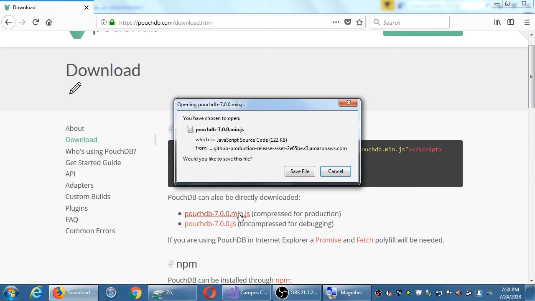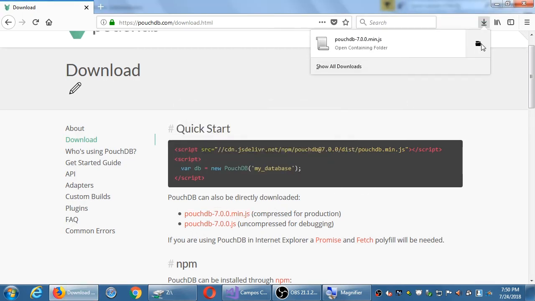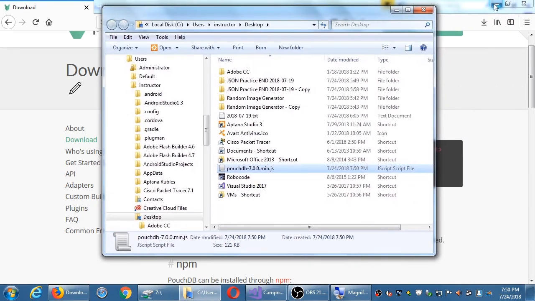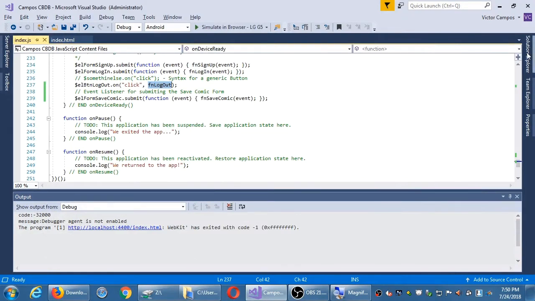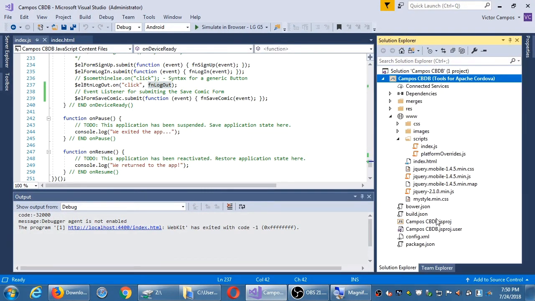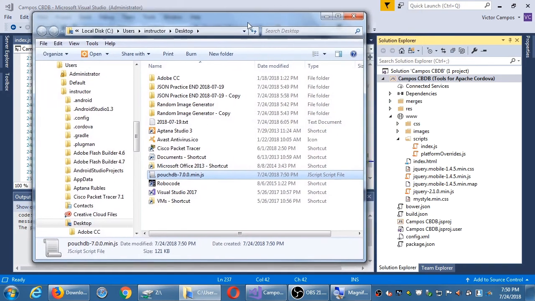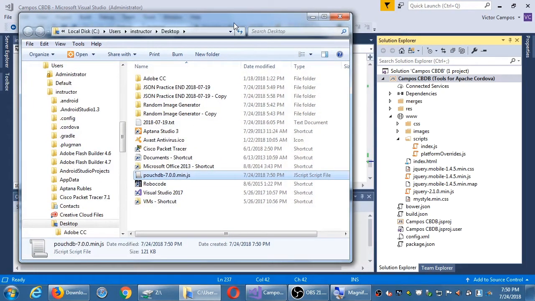Depending on your browser, if you click on it, will it automatically save? Some browsers, if you click, will show you the code. You might have to right-click to save. I'm in Firefox, so when I clicked on pouchdb min.js, it pops up asking would you like to save it or cancel. Yes, you want to save it. In my case, this got saved to the desktop. We need to then move that file into your Visual Studio project, into the scripts folder. So once you download the JS file, pouchdb-7.0.0.min.js, move it or copy it into your scripts folder in Visual Studio.